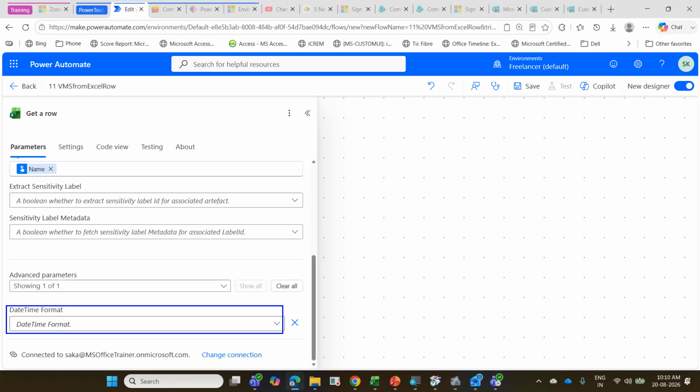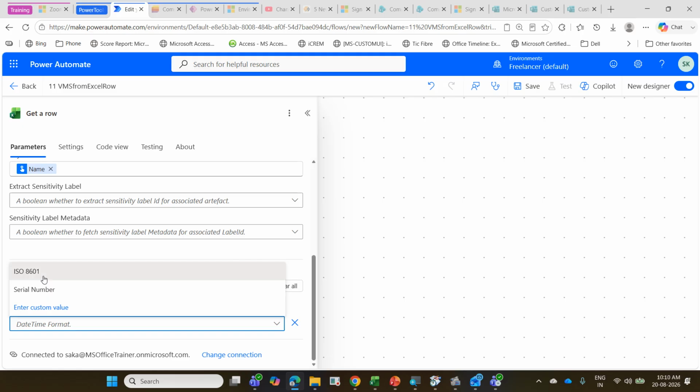So let us make this ISO 8601 format. I've seen sometimes, when you are fetching the date from Excel, the inbuilt Excel date is okay. But when you are getting some date formats from Excel, it may throw an error here. So it is better to make it ISO format.